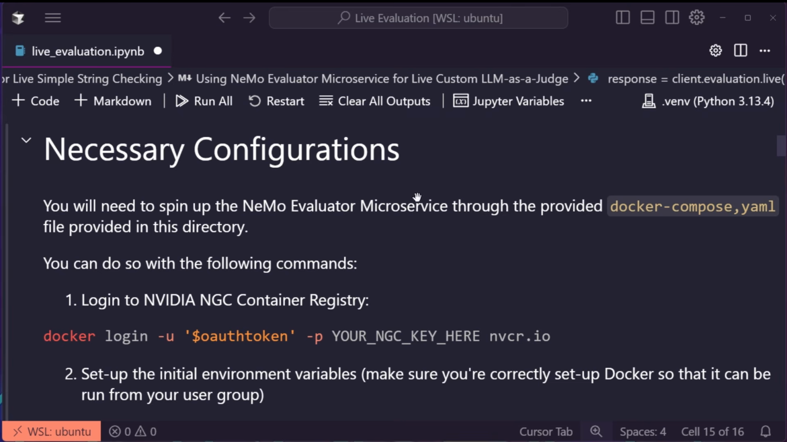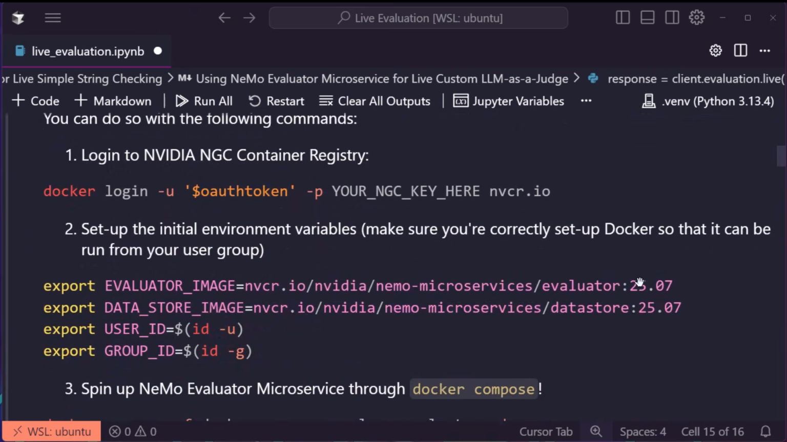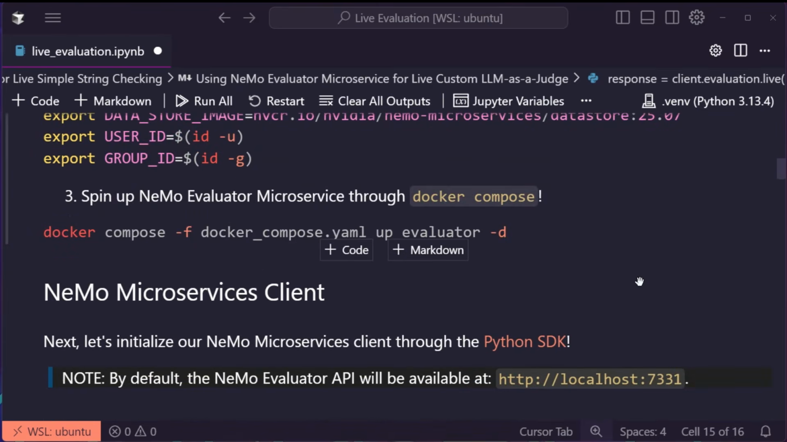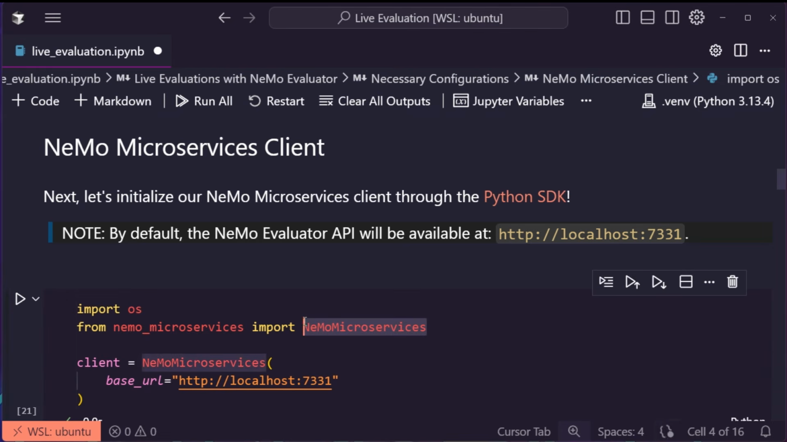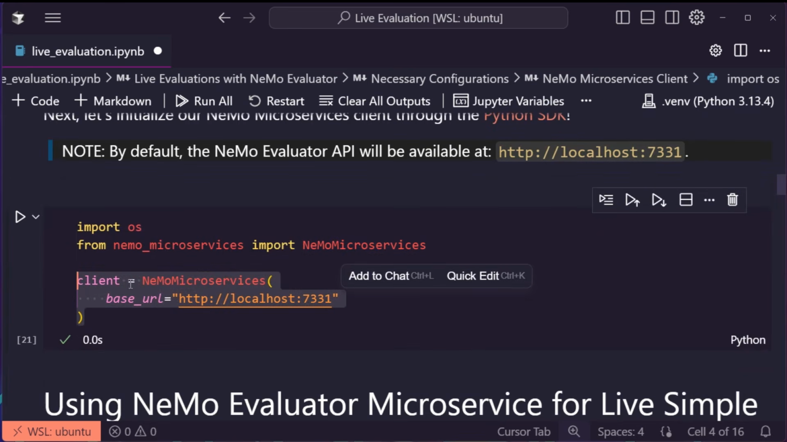The first thing we need to do, we've already done, which is just set up some necessary configurations. This is all the steps we've already done to set this up so we can begin using NeMo Evaluator. Next, we're going to actually use the Python SDK for NeMo microservices instead of needing to submit complicated curl commands or use the requests library. We can use the NeMo microservices client to do this for us. By default, Evaluator is going to be spun up at this endpoint when we work through the Docker flow, and that's why you see this here.